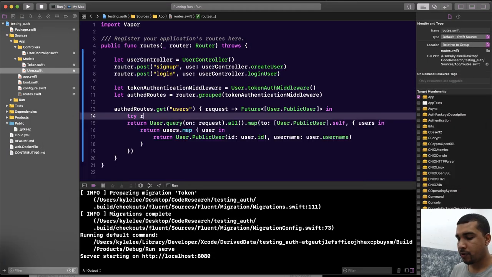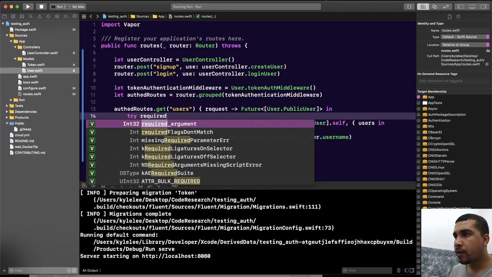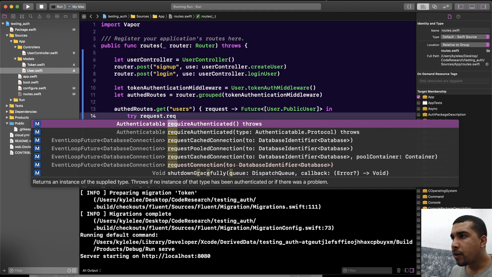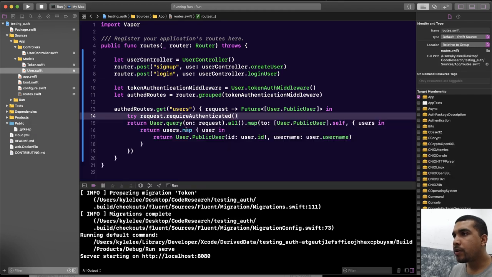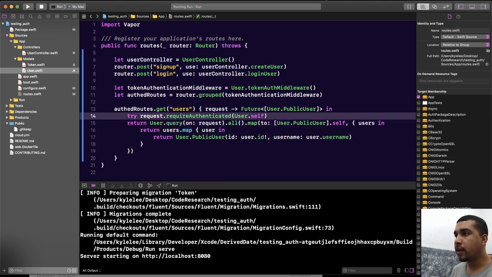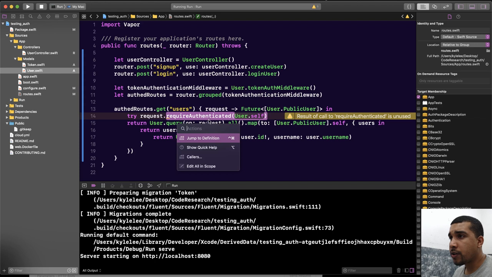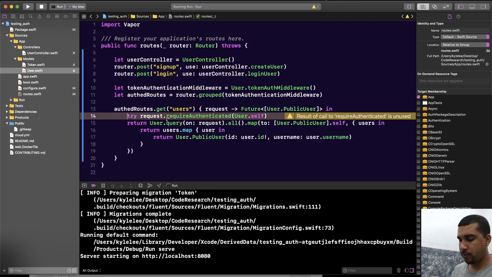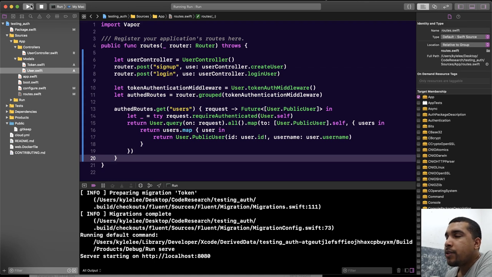So try request.require authenticated. We'll pass in a type, so user.type or user.self like that. And we shouldn't get an error. I guess we do. Is this in our control? I don't think so. See, it should definitely have discardable result, but we'll say let underscore is equal. And let's go ahead and try this again.